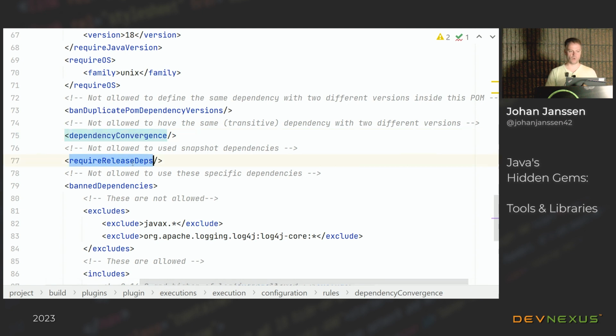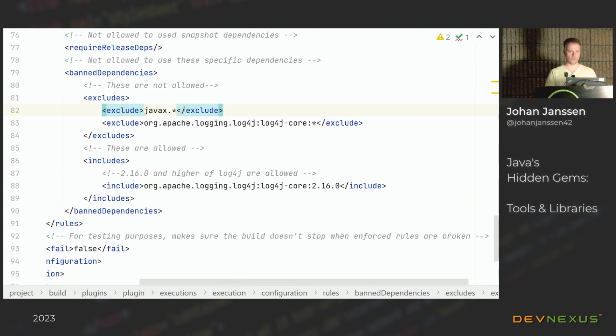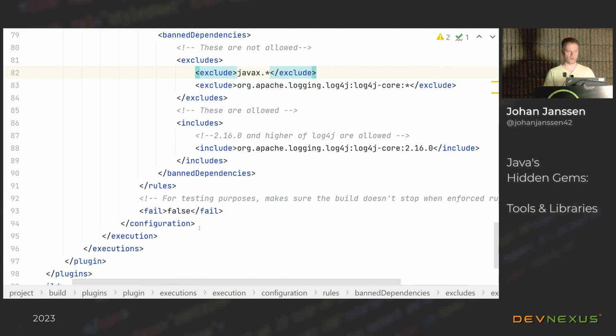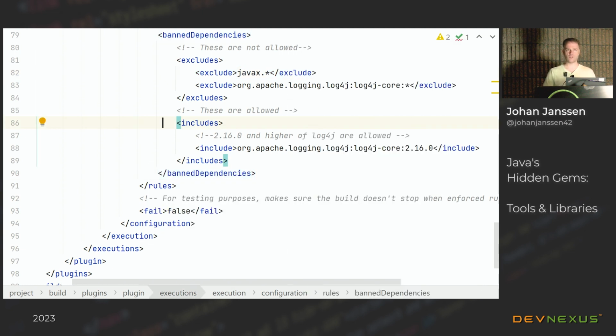We can say we only want to have release dependencies, so no beta or milestone stuff. We can say which dependencies we don't want to allow or want to allow, even with versions. And we can automatically fail the build on it. I don't fail it automatically now, but you can do that if you want to. And so this is a nice way to, again, manage your dependencies and some other configuration in your project.